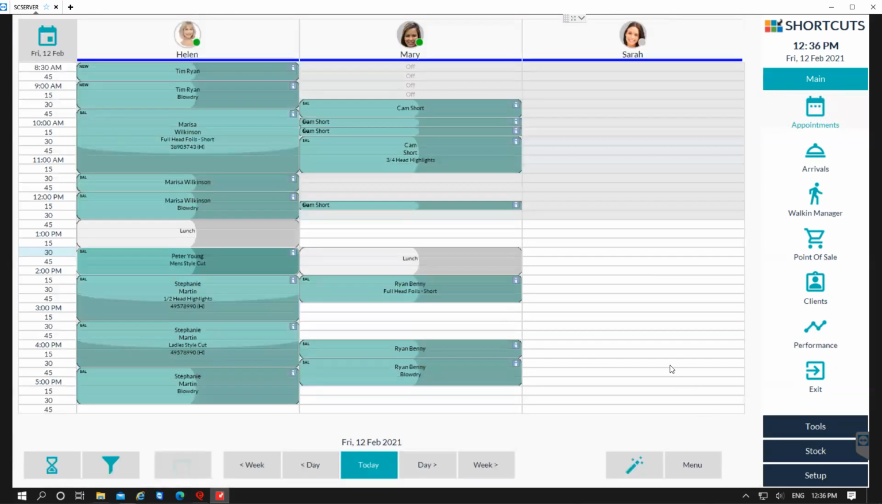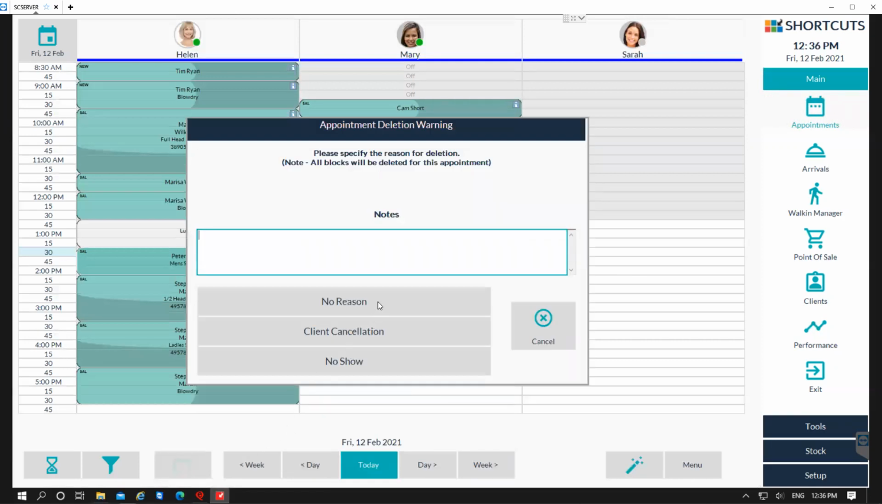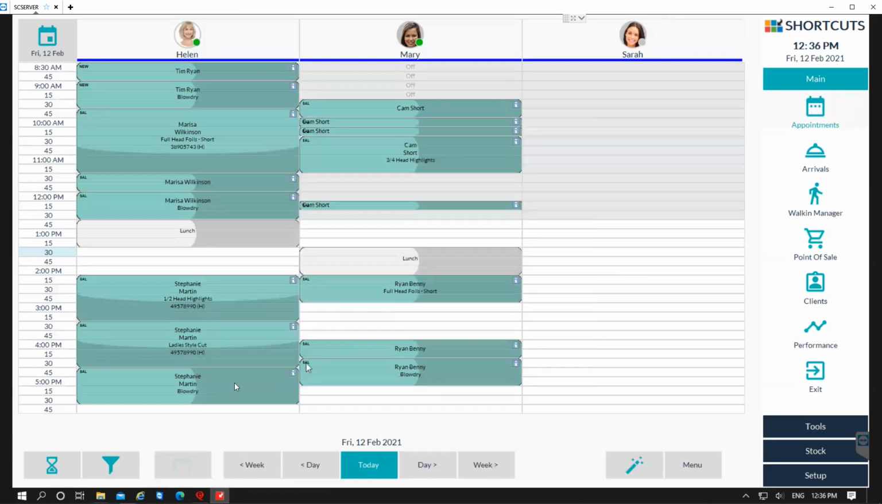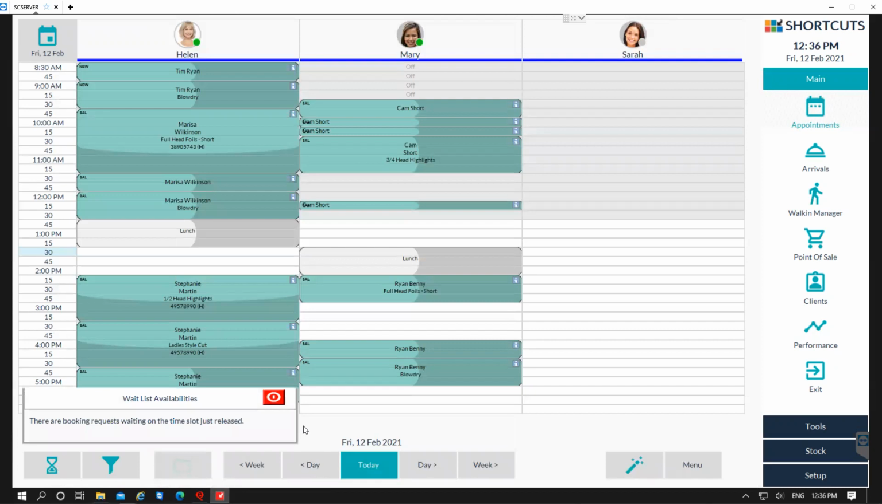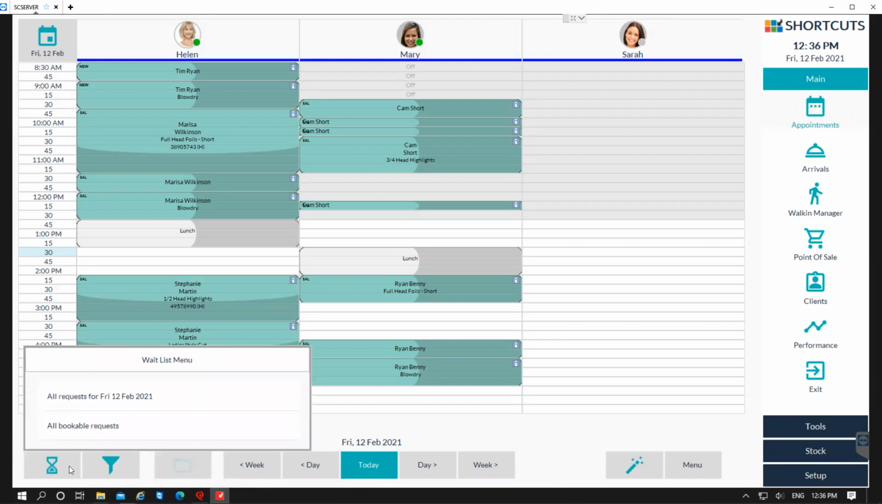Now I'll show you what would happen if a time slot were to become available. Let's say Peter Young has cancelled. A notification will appear on the bottom left-hand corner of the screen to tell us a waitlist appointment is now bookable. So click on the waitlist icon and select all bookable requests.